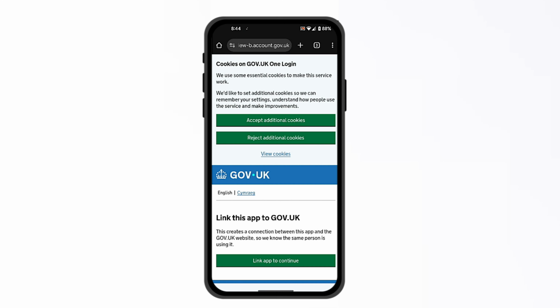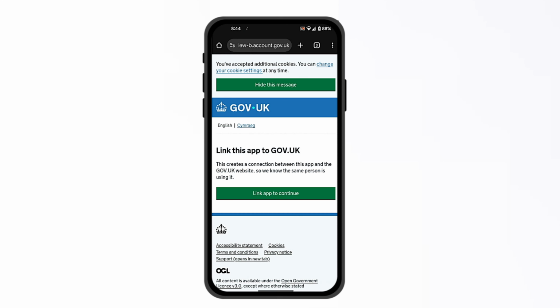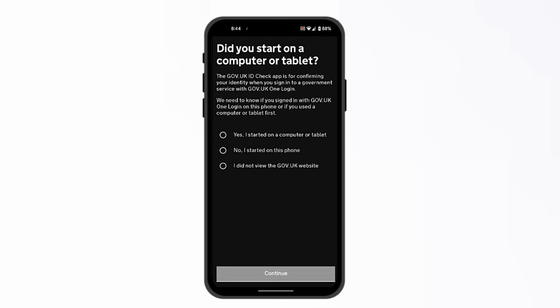So accept additional cookies. And now from here, you're going to link this app to government.uk. So government.uk is the main website that you're going to log in your ID in. So link app to continue. And now from here, did you start on a computer or tablet? Then simply click that you have started on a phone, the tablet. So we're going to click no, I started on this phone.